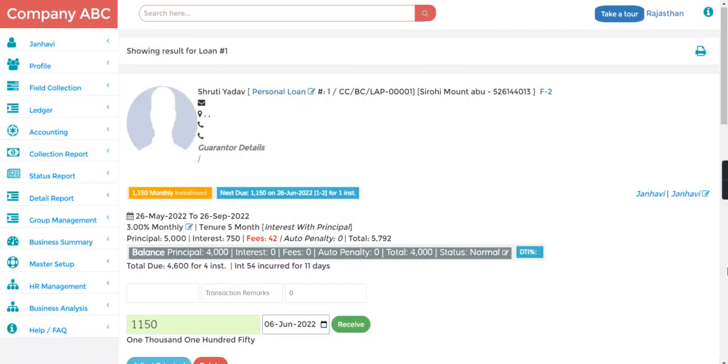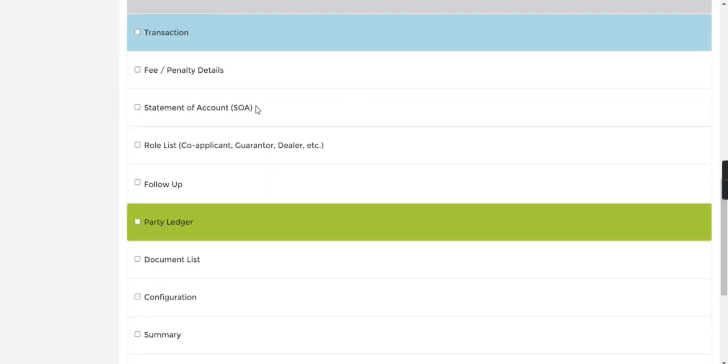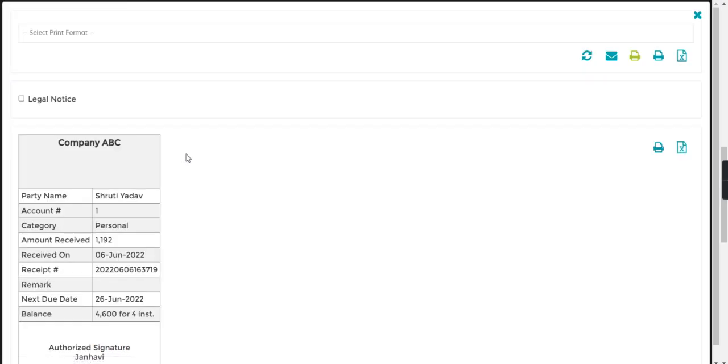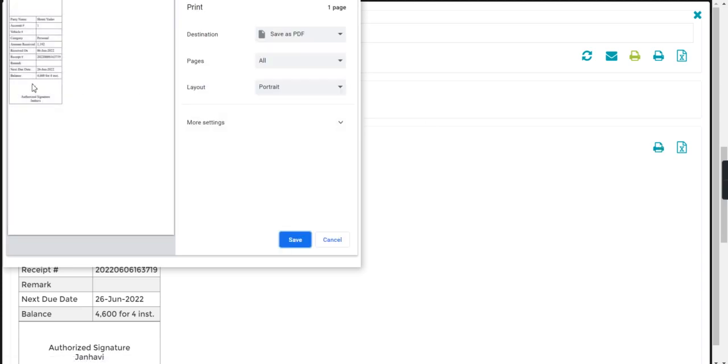Here you can see, if I go to the transaction, just click on the transaction. Here on 6 June, I have received one payment. So I will click on this hyperlink and you can see the receipt. This receipt has the customer name, account number, the due date, received amount, all the details you can check from here. And you can click on the print option, and here as per your convenience you can edit this, and you can save as a PDF or you can print this.